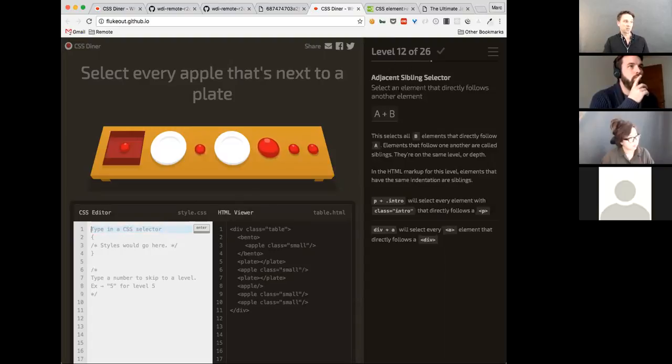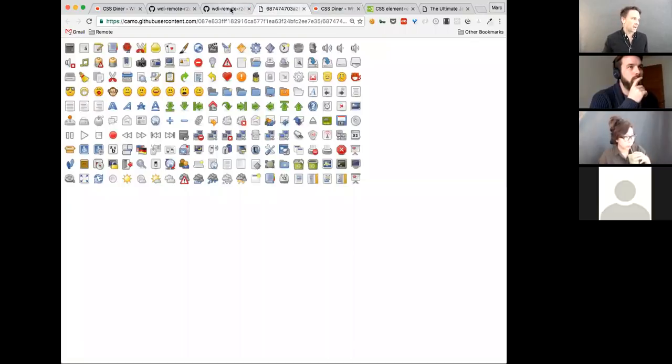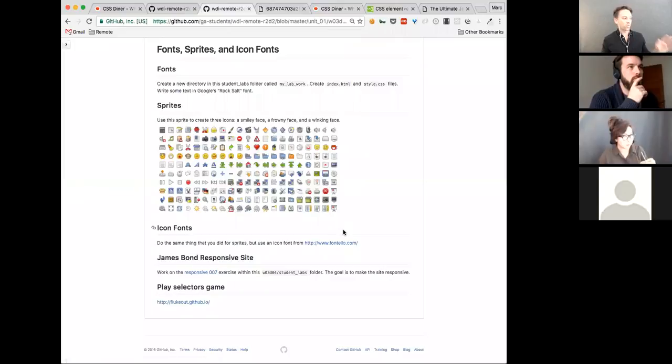So here's the adjacent sibling selector, that plus sign. We went over that this afternoon. This is a pretty fun visual site, so I thought you guys may have fun playing around with this. So that's our lab time. Again, whatever you want to work on is fine. If you just want to play that selectors game to get more selector practice, feel free. I just wanted to give you guys some creative lab exercises to work on.